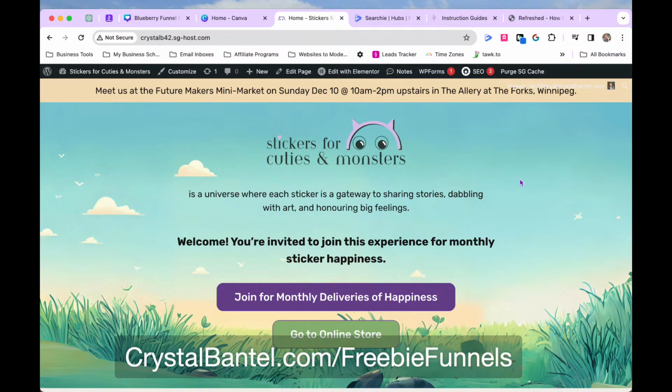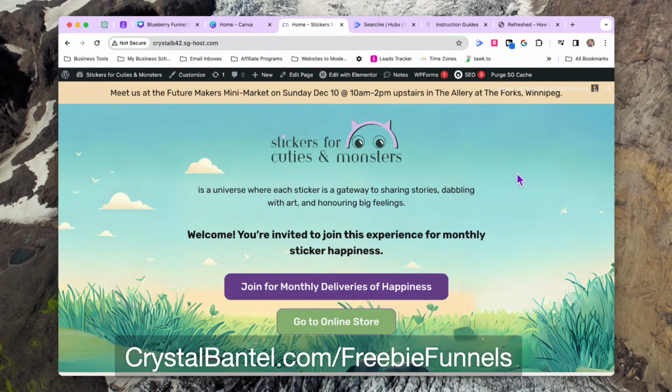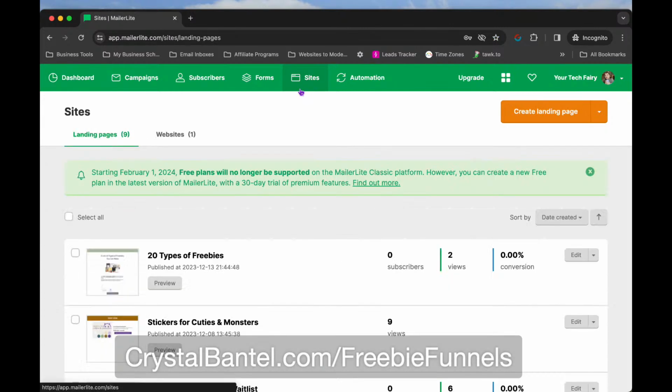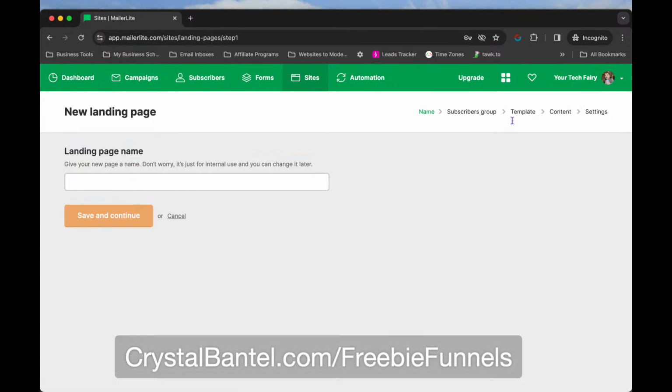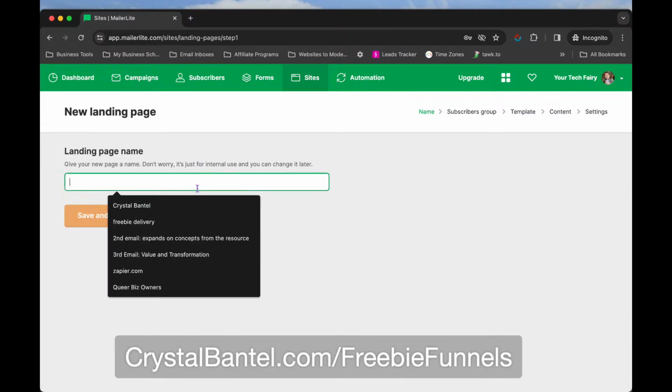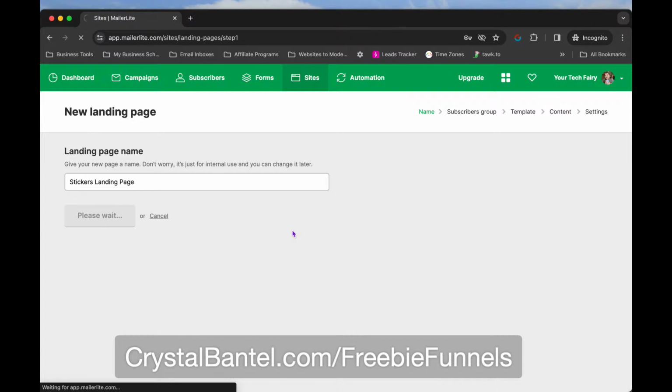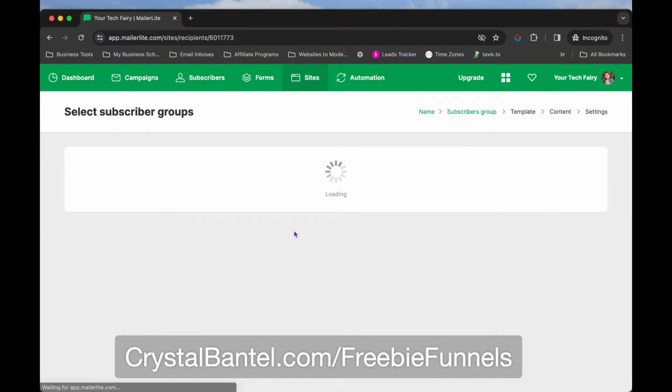Okay, so this is what I want to build a landing page for. What I want to do is pull up my email service provider, which is MailerLite, which I think I had logged in already here. So I'm going to go to Sites, and I'm going to create a landing page. I'm just going to call it my stickers landing page. This is not something that the public will see. That's just for me to know what that specific landing page is.